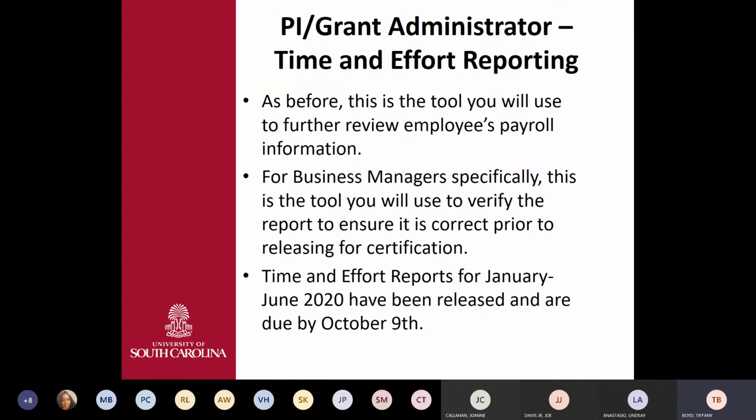And so again, just to tie it back into time and effort reporting, this is the tool that you'll use to further review employees' payroll information. For business managers specifically, this is what you use to verify the report to ensure it's correct prior to releasing it for certification. We have issued time and effort reports for the January through June certification cycle, and those are due by October 9th. So we do ask that you pay extra close attention to any emails that you receive regarding taking action on those reports so that we can meet that deadline.